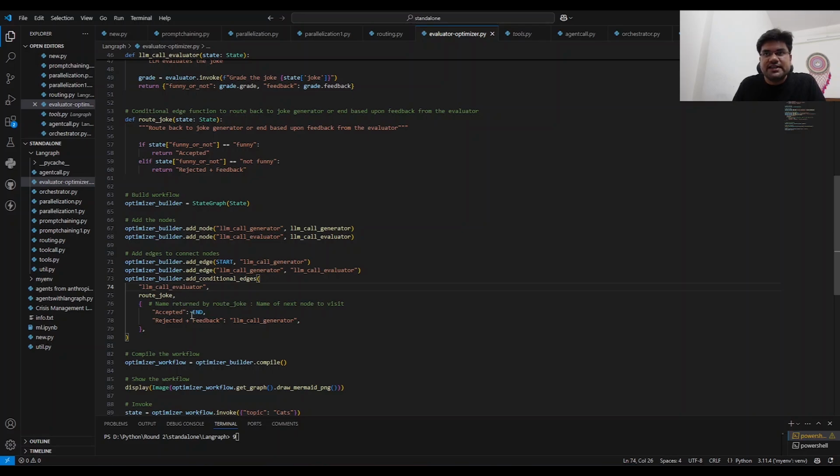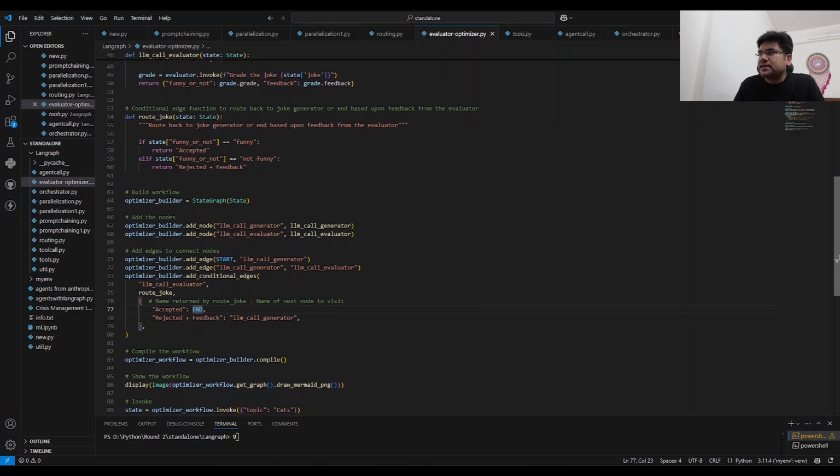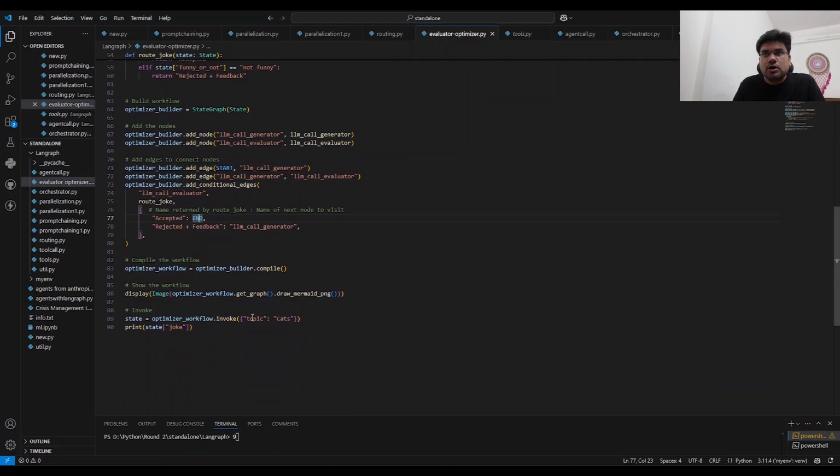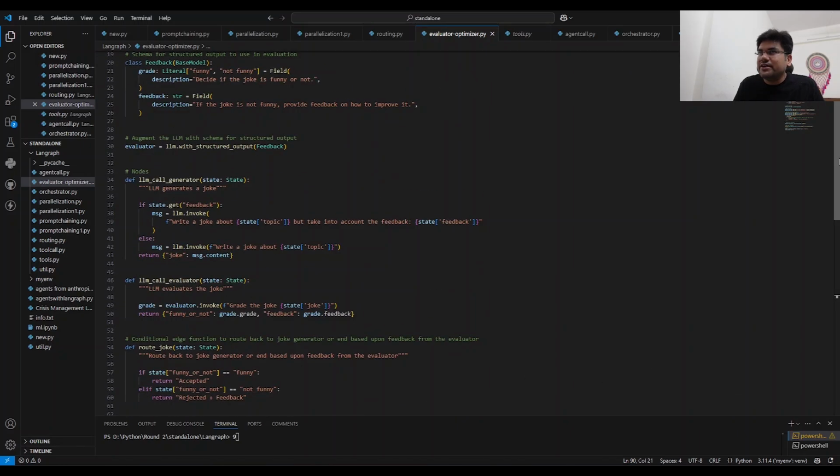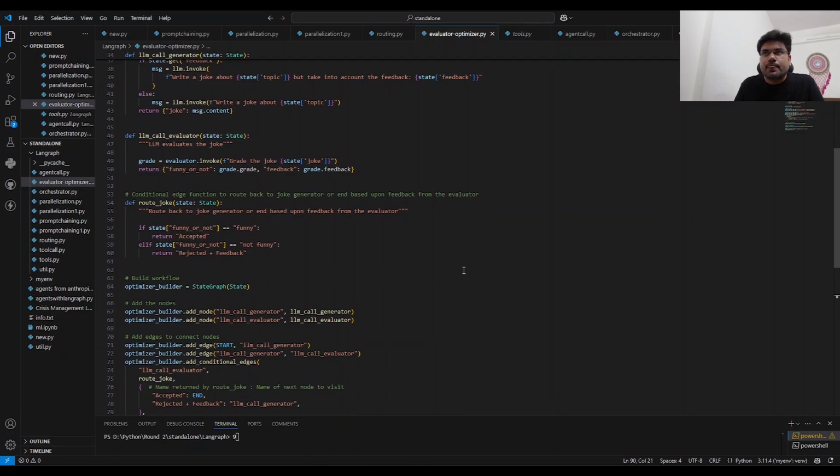If it is accepted, then this is the end, and if it is rejected, then again it goes to the call generator to generate it with keeping the feedback in mind. Then it is compiled, and the state is invoked over here. So we'll just check the result as in how the joke is generated. Obviously, we are not going to see this feedback loop in action. We are going to only see the final result, which is the joke. But we can ascertain from this code about the working of the evaluator-optimizer model. So we'll just generate the result of it in a second.